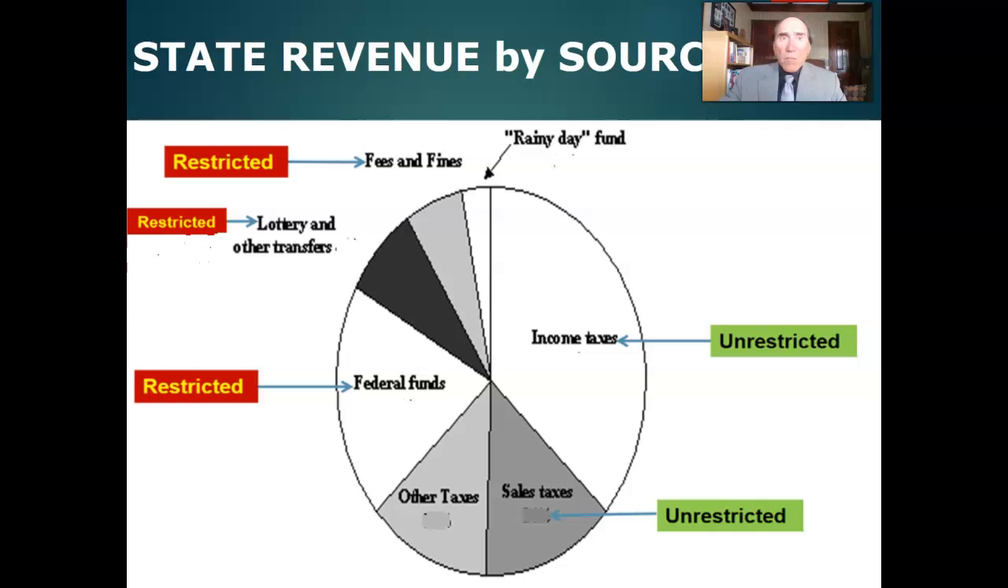Motor vehicle gas tax, vehicle license fees, motor vehicle sales and use tax, as well as toll road taxes are typically earmarked by law to support highway construction and maintenance costs.